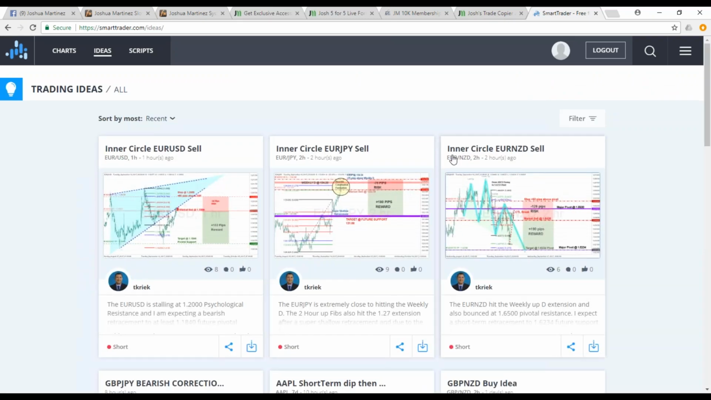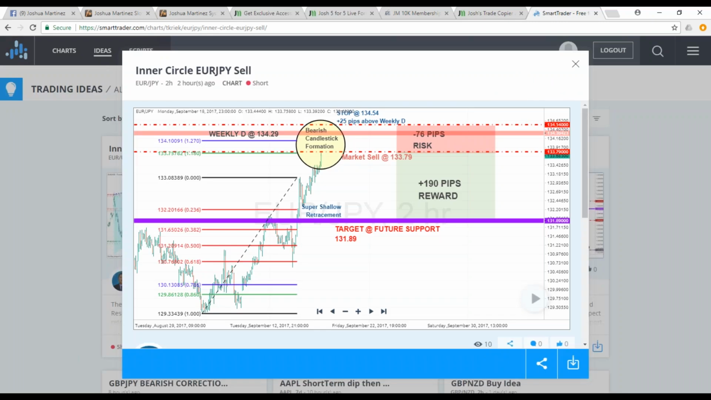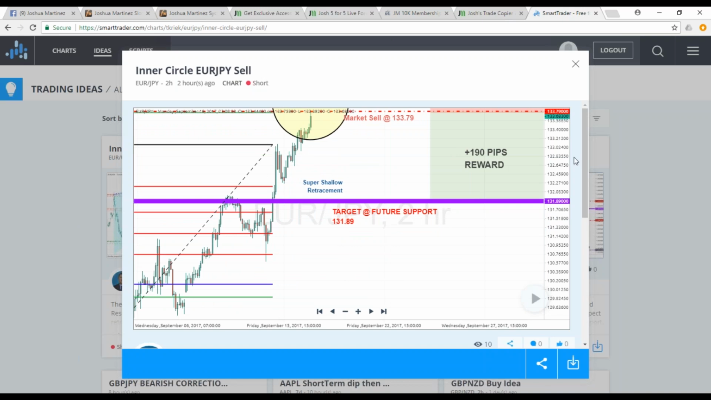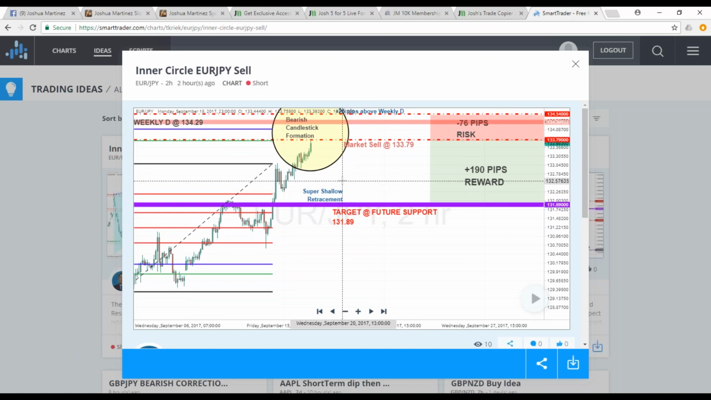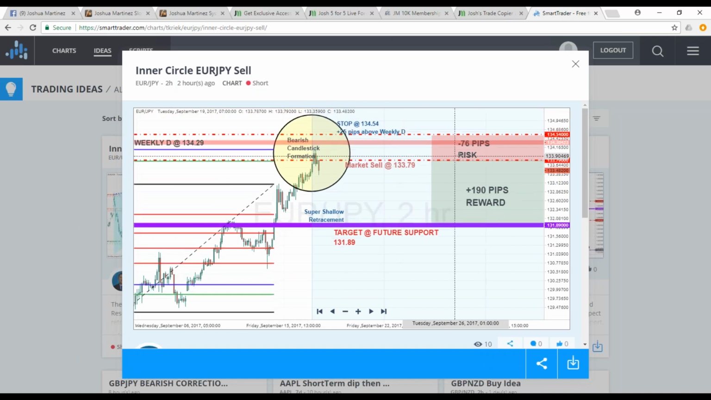So for example, here's Tien. Tien's actually a really good trader. Tien says, hey, you know, he posted this 2 hours ago. I think the Euro Yen's going to fall. You press play. You can see so far he's pretty right. He gives you his target. He lets you know this is a 76 pip risk. He's looking after 190 pips reward.